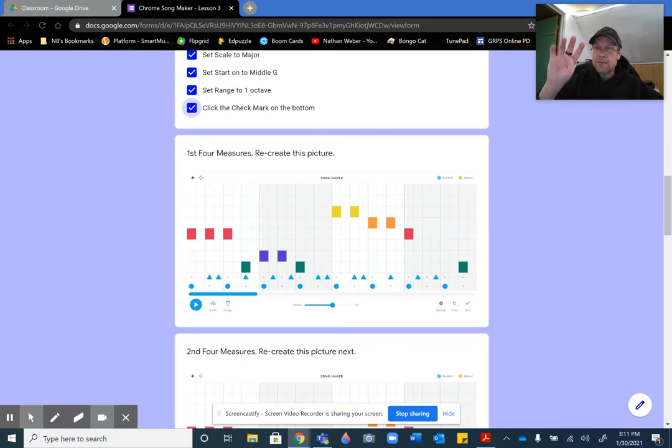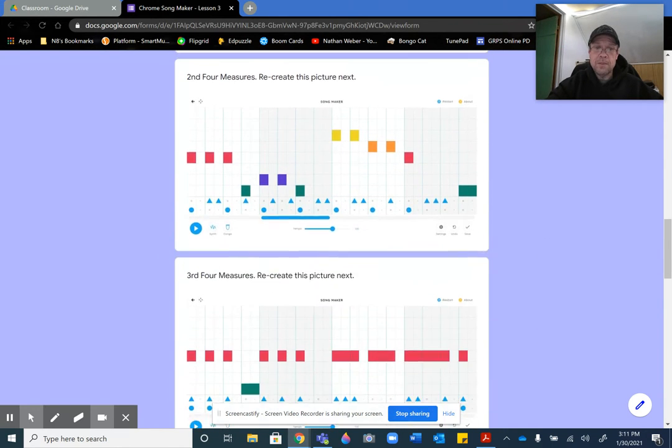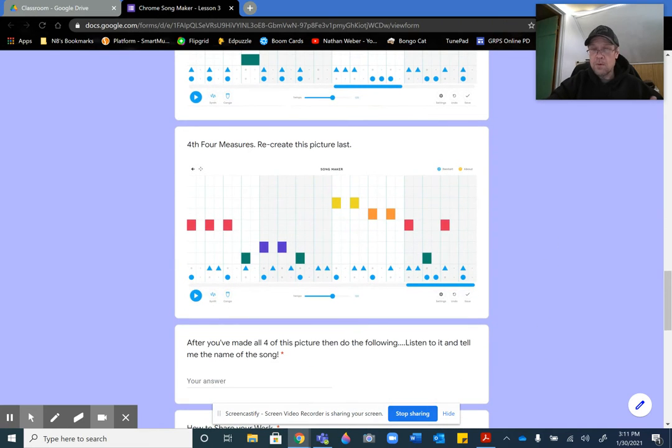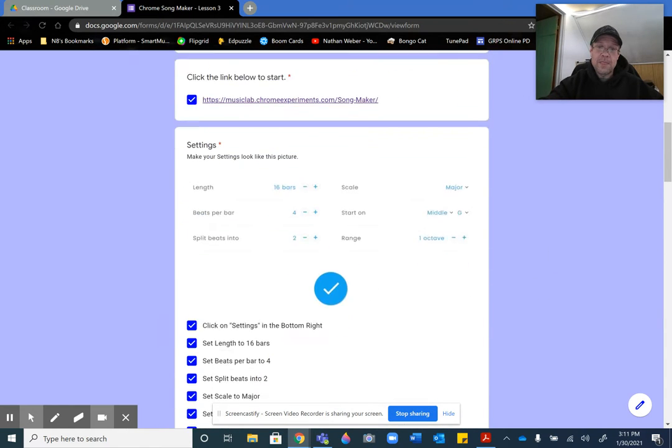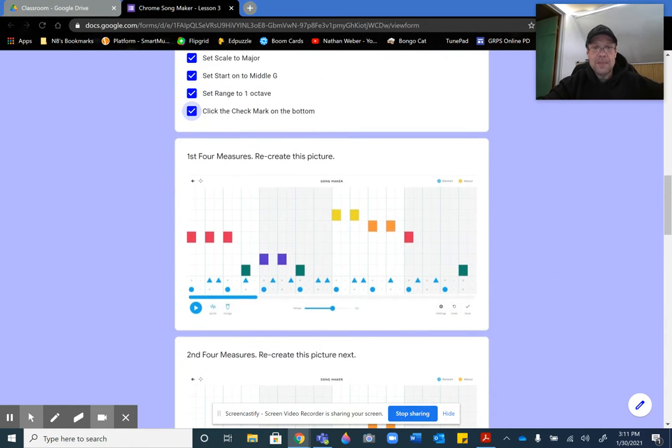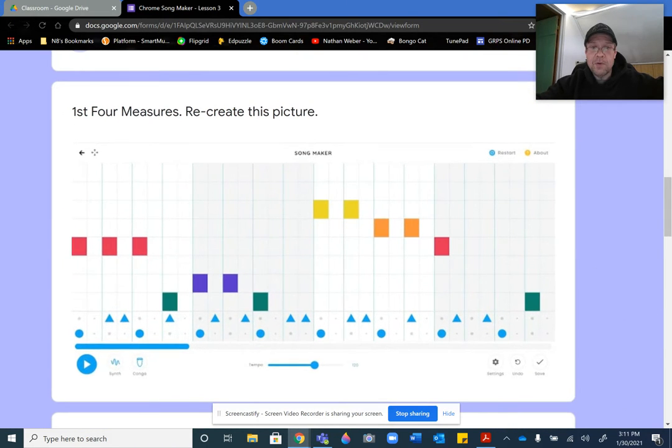Okay, so this song has 4 pictures, so you have to insert these carefully, okay? 1, 2, 3, and 4. If you don't, then your song is not going to come out right. So, once again, I like to zoom in because it makes things a lot easier when I'm going to recreate it.